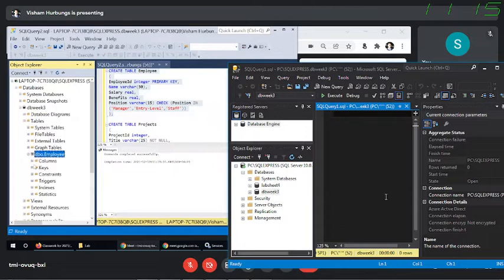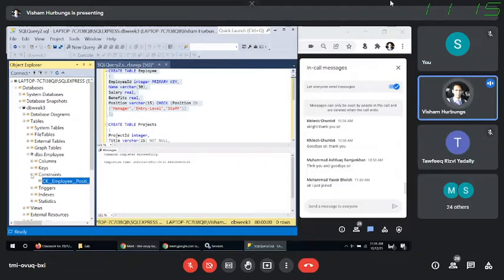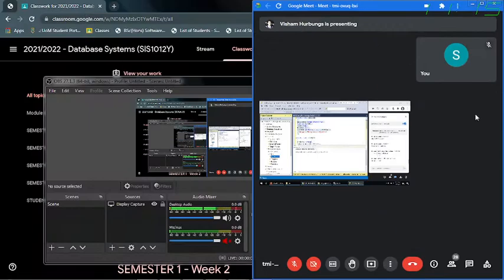So the view is different. You have the columns with a primary key, and also the key is a primary key, which is displayed here, and any constraints that you may be having. So you have triggers and so on. This will be for semester 2.